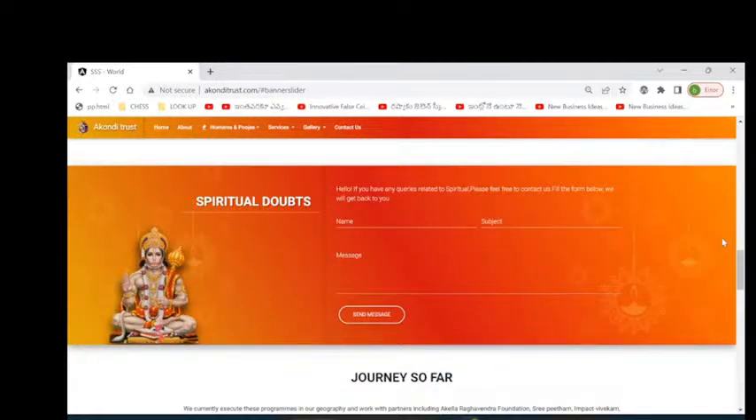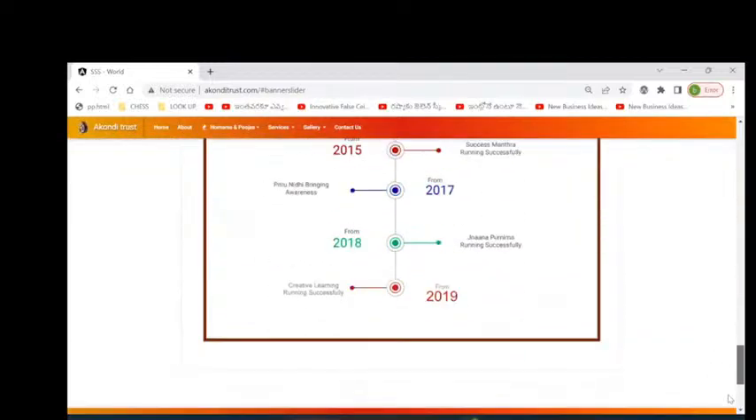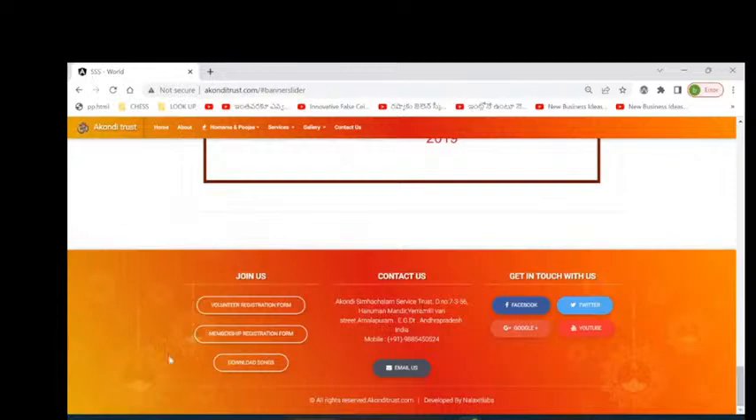Which element did we use to prepare this entire group? Div, because it occupies the complete width of the screen. Like that, this is also one div. Inside this div, again, this is one span, this is one span, this is one span. Join us is one span, contact us is one span. Like that, we can use div and span tags.